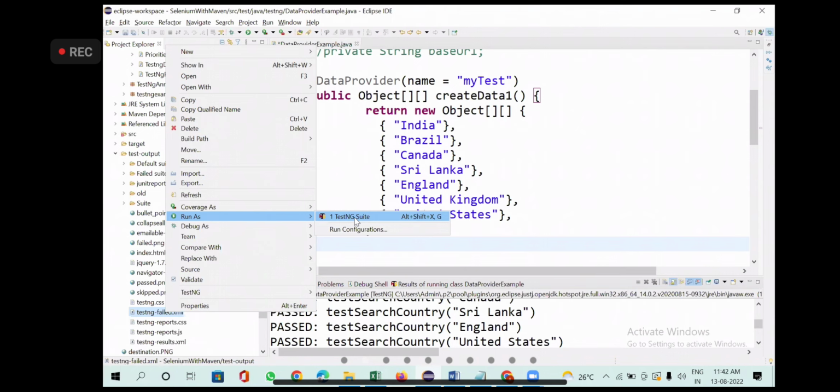Run as TestNG Suite. So what will it do? How many test cases do we have in total? 7. Out of 7, how many failed? Only 1 failed. So we have to run only the one which failed. Which failed? UK. What is the issue? Test data issue. So I changed my test data: instead of UK, I changed it to United Kingdom. Now right click and Run As, select TestNG Suite.